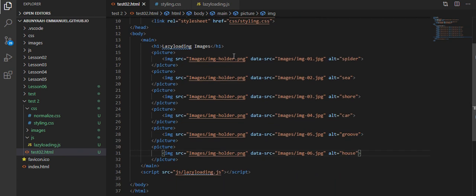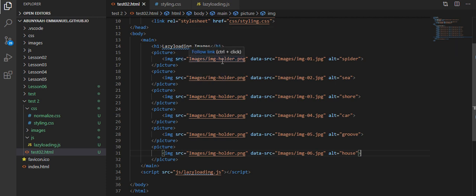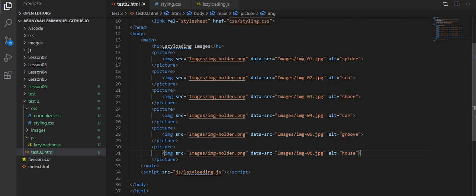Most importantly, inside the main tag, I have my H1, which consists of the write-ups and lazy loading image, and then I have the picture tag, and inside the picture tag I have the image tag, with the src, which links to my placeholder image, and the data-src, which links to my actual image that I'll be using for this project, and then the alt attributes, which help me identify each of these pictures.